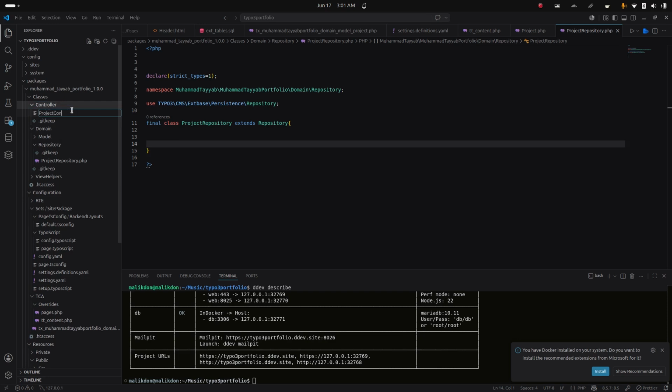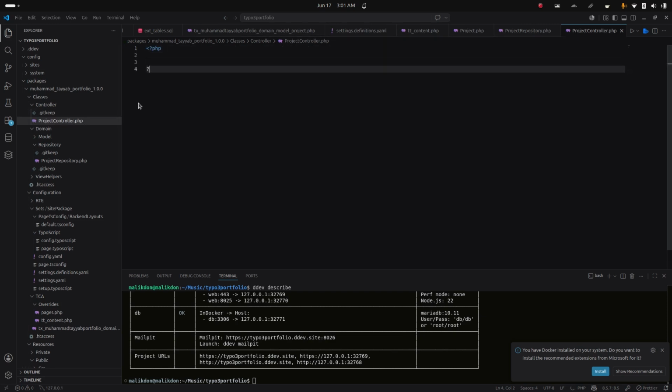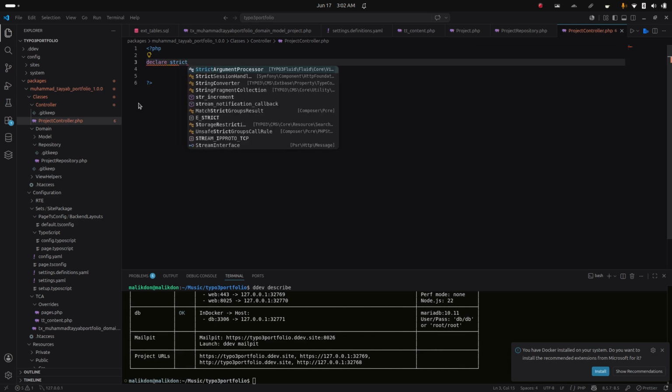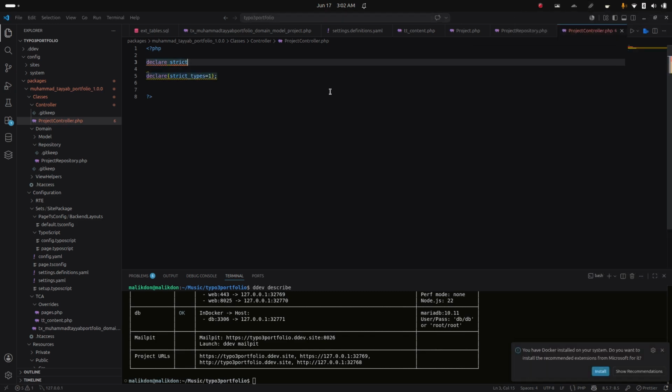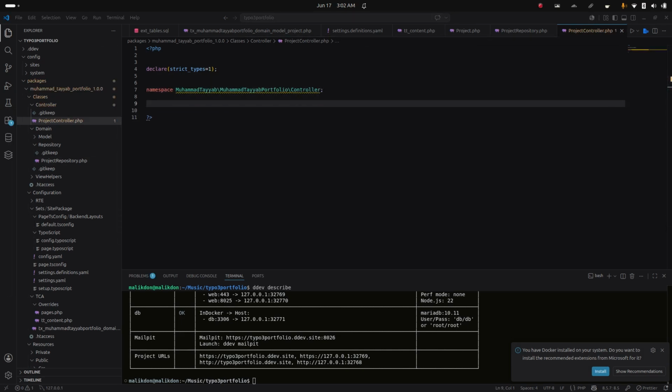Now we will create the project controller in our TYPO3 extension. It acts as the main bridge between the model, repository, and the view. It handles the application logic and decides what data should be fetched and what should be displayed on the frontend. The main purpose of the controller is to manage user requests and coordinate data flow.